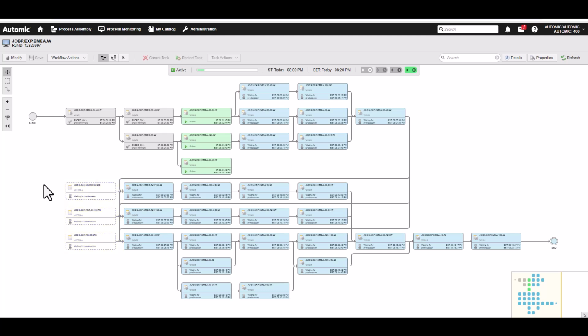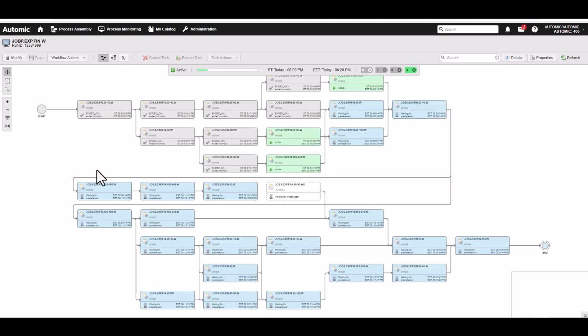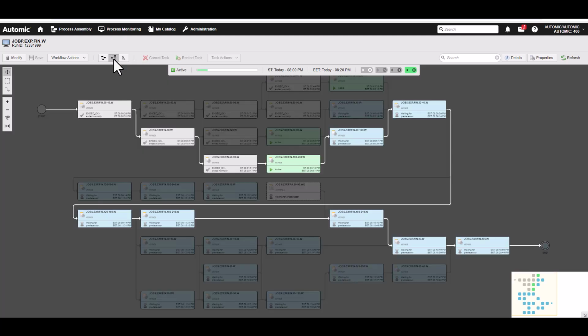Unfortunately, this is one of the limitations we spoke about earlier. It's just not possible to see the entire critical path from this view. What we can do is look at the other workflows individually by going back to the master workflow, and then monitoring one of the other workflows.